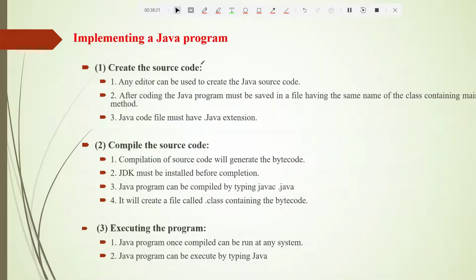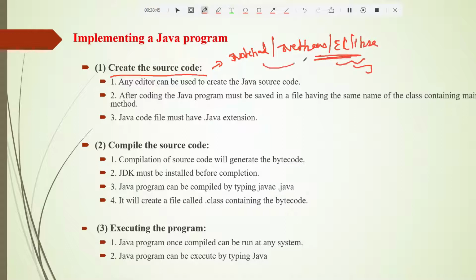So finally, students, let us understand overall how we execute a Java program. You have to create the source code. You can create it in Notepad, or in an editor like NetBeans or Eclipse. Remember, students, Eclipse or NetBeans will only work if JDK is installed. JDK should be installed for all of this. So you have to create the source code, and any editor can be used to create Java source code.